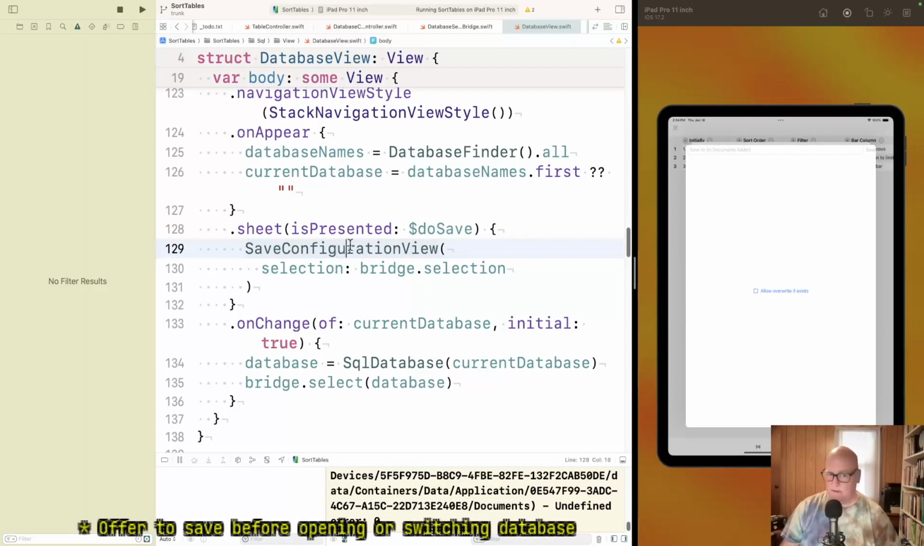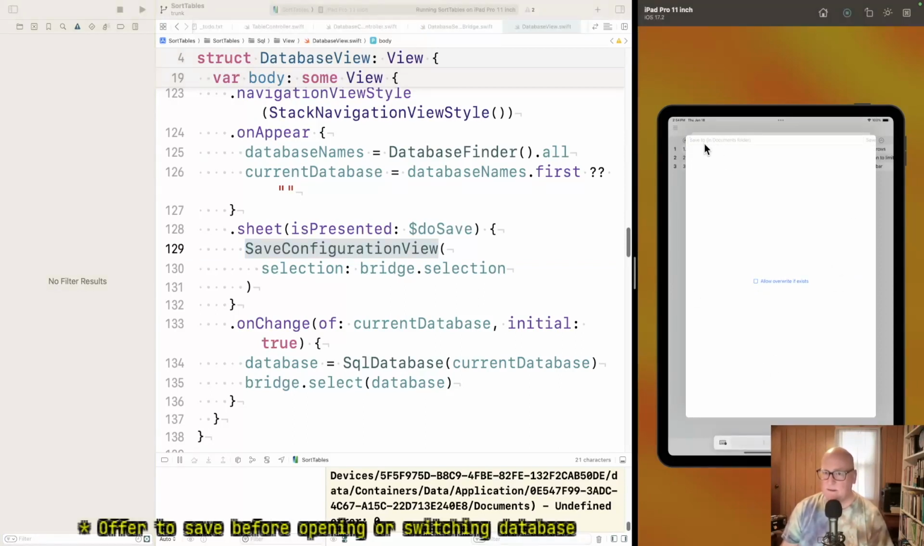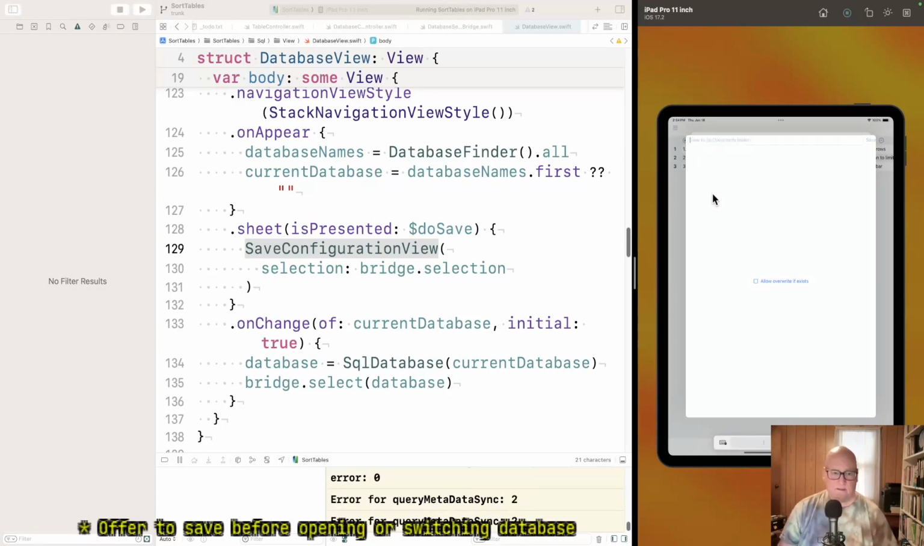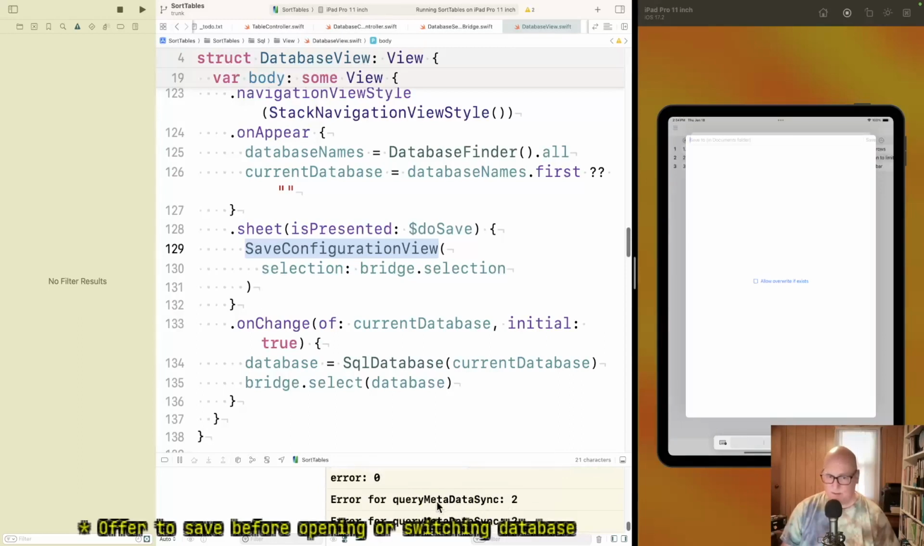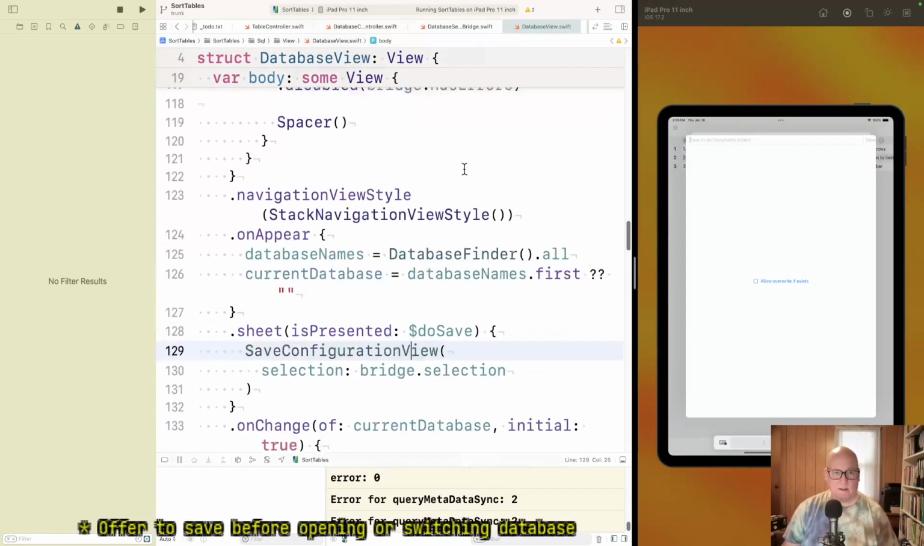So I think save configuration view, it's going to have that, and then the save button's going to move down. I don't know why it's grayed out. Oh, I see. It's grayed out because I haven't typed anything. I don't know what this is. These yellow ones tend to be weird simulator errors, but we'll see. Okay, so let's focus on this thing.